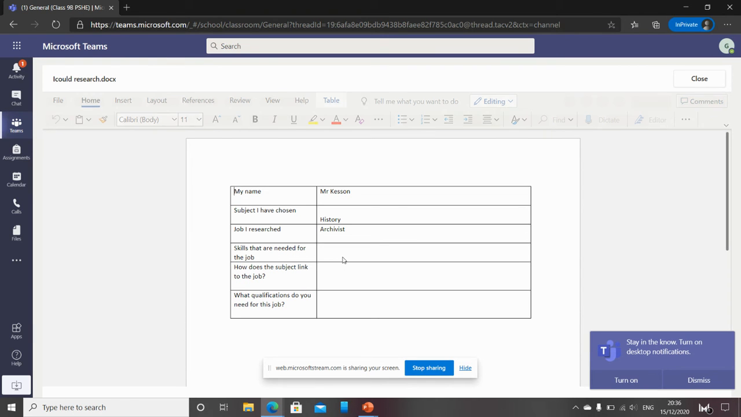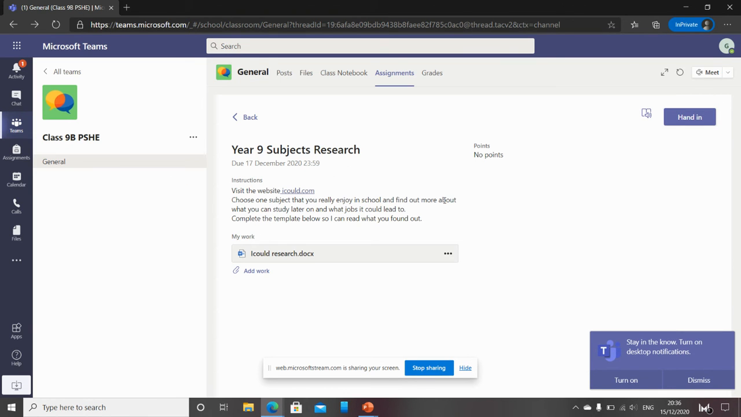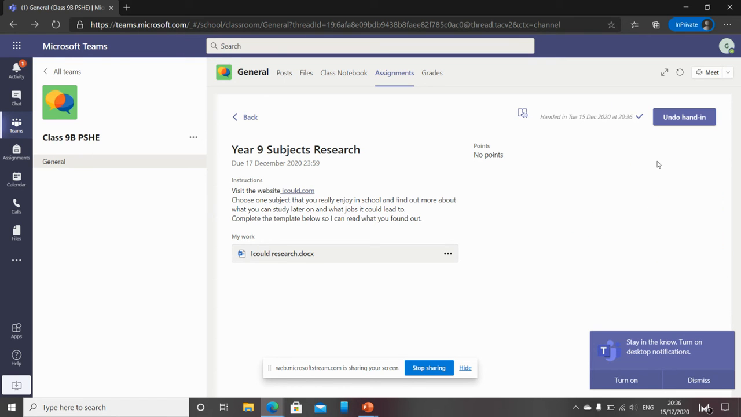However, there's one really important step you've got to know. At this stage, your teacher cannot see your work. You have to press the hand in button, and at that point, your teacher will be able to see the work. If you change your mind, you can press undo, and you can carry on working. But let's just imagine we are happy with that, and let's go back to our assignments page.